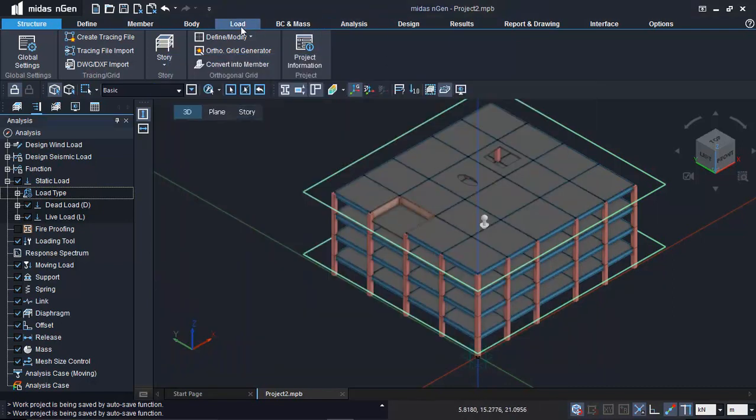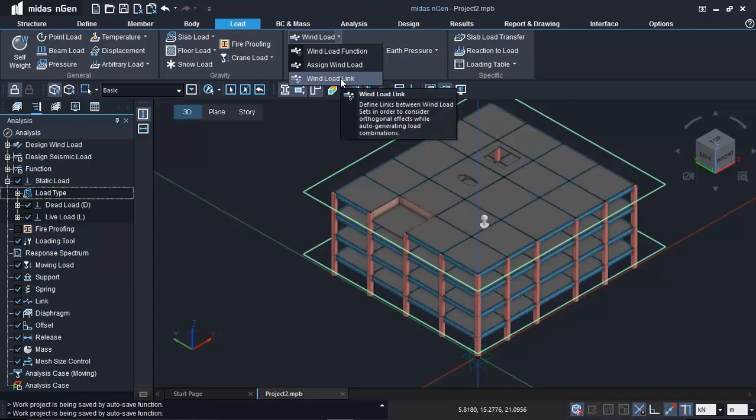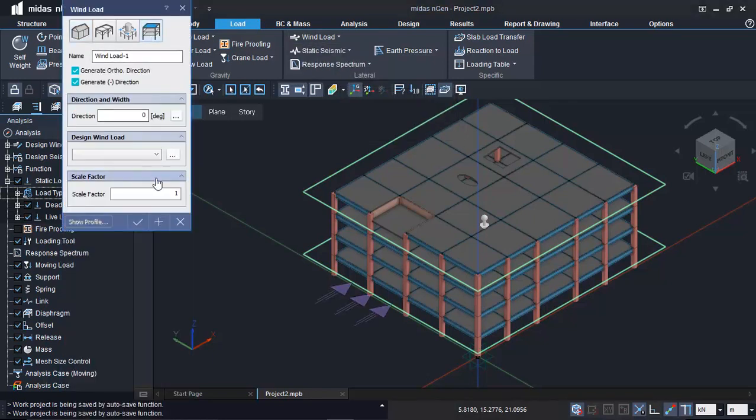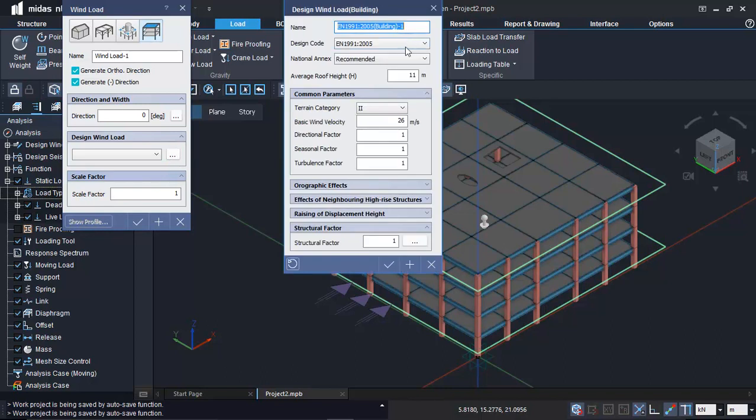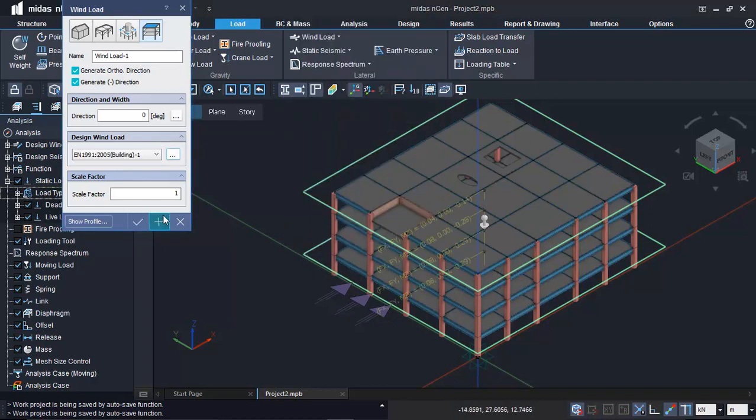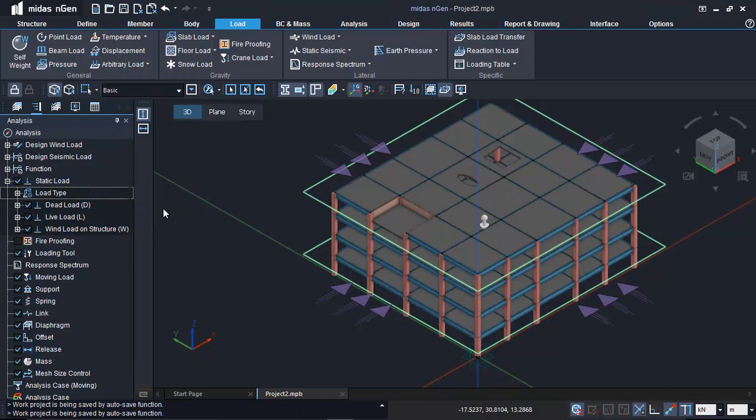And if I go to the load and I click on assign wind load, I'll go for the story option this time. And the design wind load will be as per Eurocode. So as soon as I click apply, the program will calculate the wind load based on the diaphragm and the exposed area in the X as well as the Y direction.